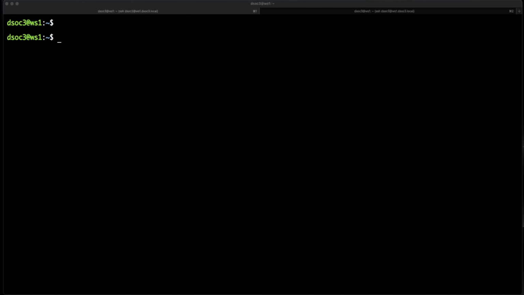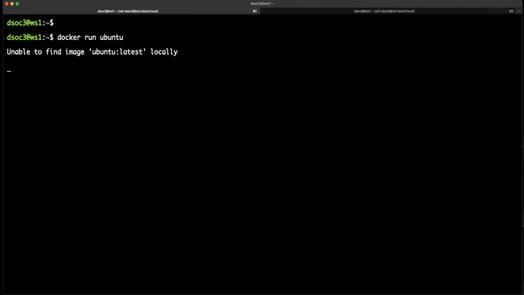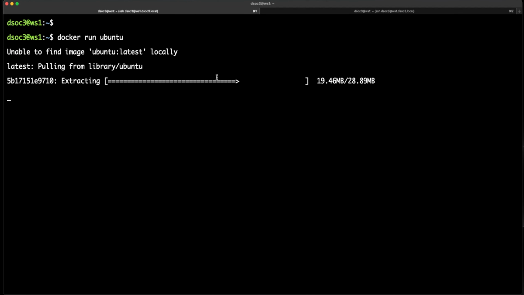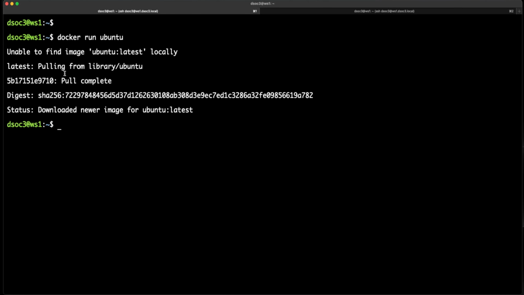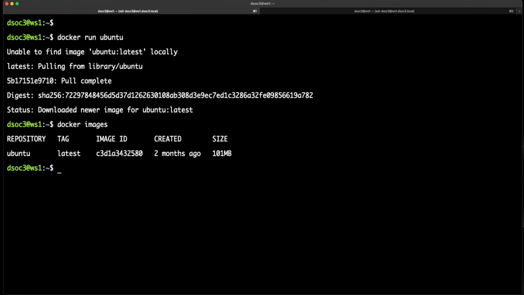So let's create first. I will run docker run, and it says pulling image from library. We do not have any image, and now we have the image available. So Docker images, that's okay. But we executed a command to run a container here: docker run ubuntu.